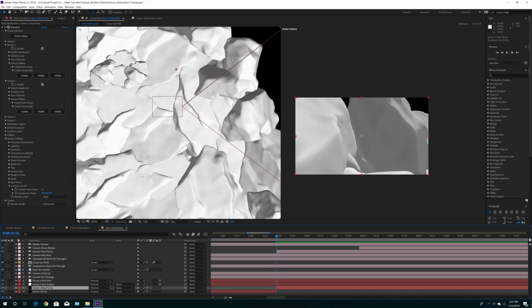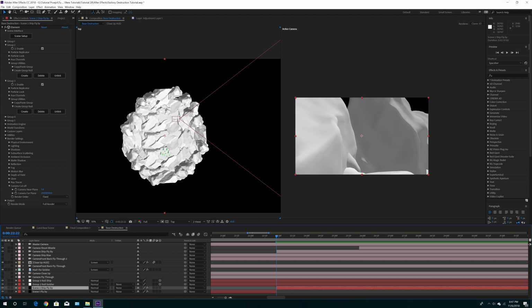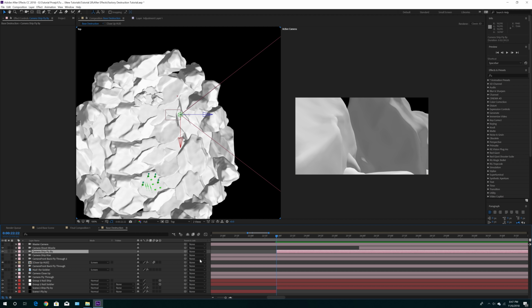I shut off all of my other cameras so that I could only see this camera here, and it would be helpful for you guys to do that too. As you can see earlier, we had cameras everywhere, and to the eyes it's very confusing sometimes. My solid for my camera flyby is here, and this is the one that we're going to be using. That's very important. I'm going to shut this one off too here. And then we have our null here.